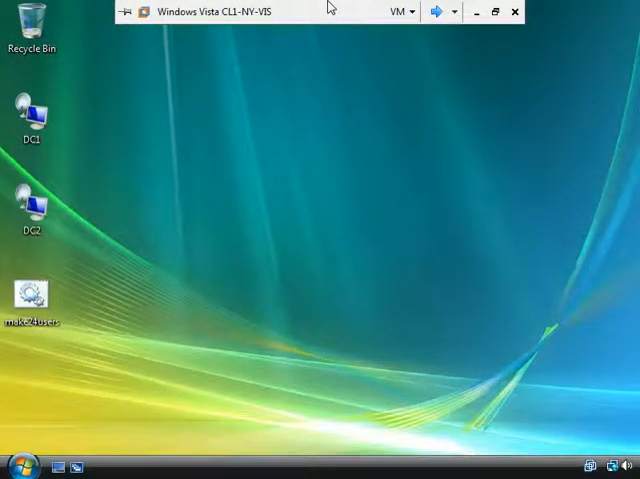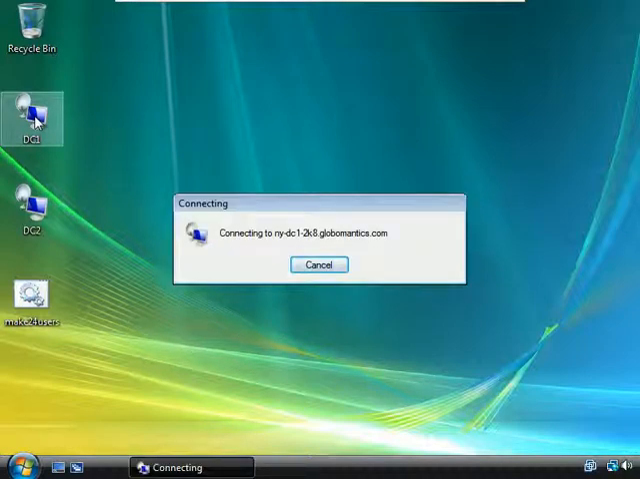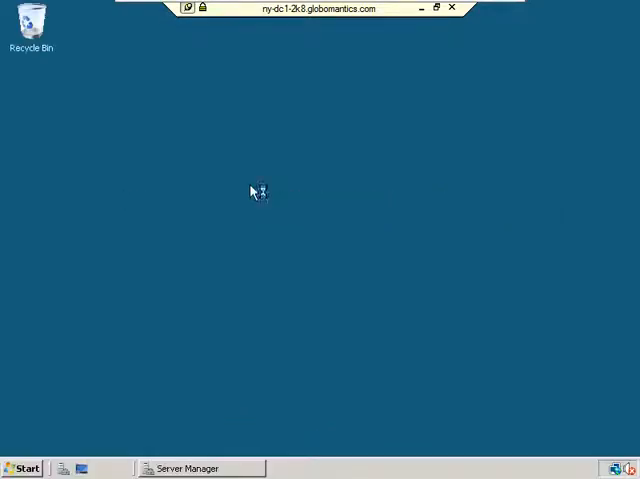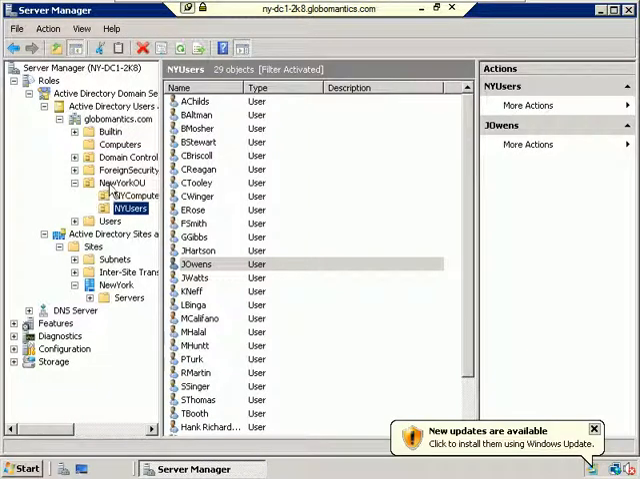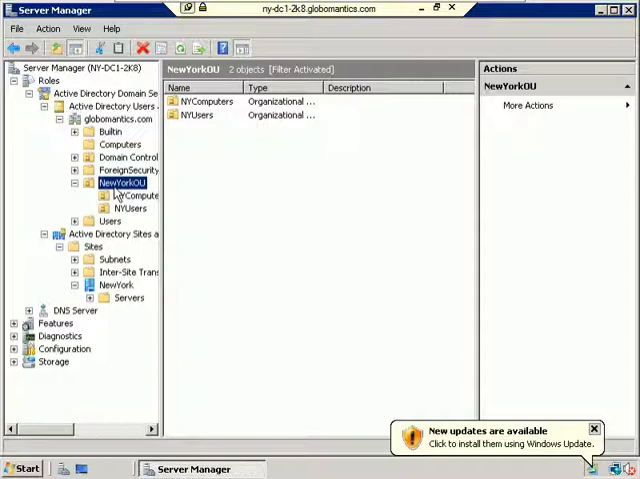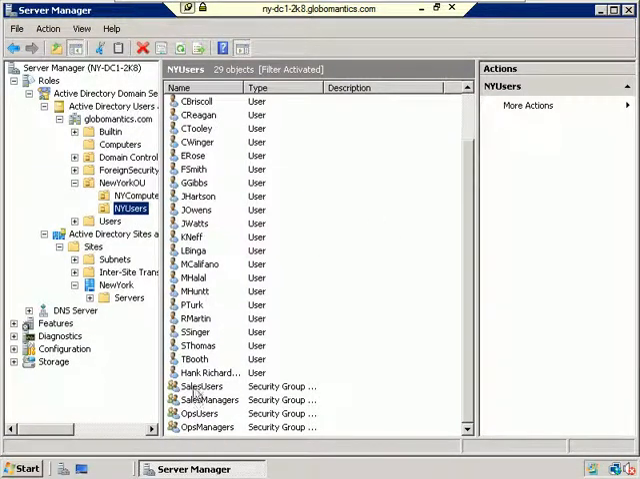Alright, so here we are on our Vista Client 1 machine, where we were working a lot last round. Let's go into DC1 by opening up our remote desktop shortcut. Remember, since we saved our credentials, it just logged us in. We're going to go to Server Manager on DC1 and do a quick check. We were working with our organizational units last time. Just as a quick review, we have a New York organizational unit, New York computers, and New York users. Everything is still intact for those.